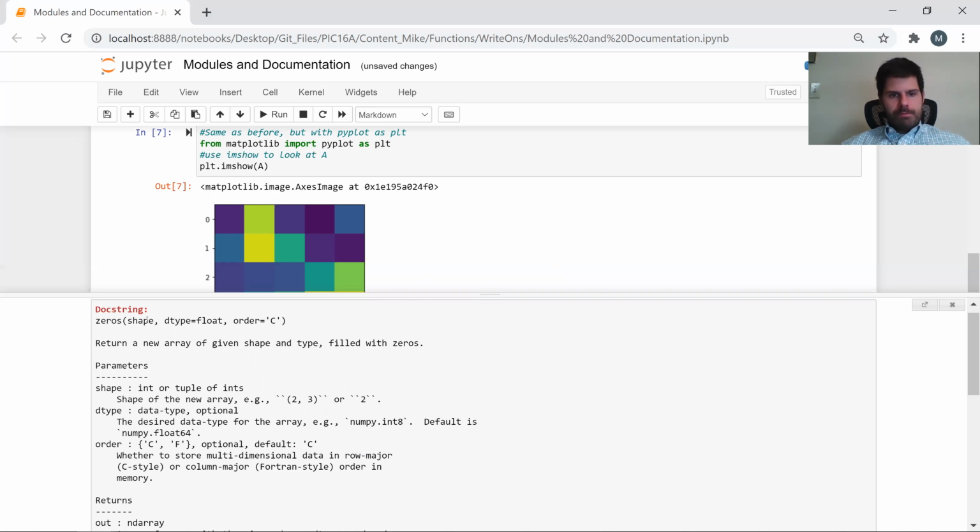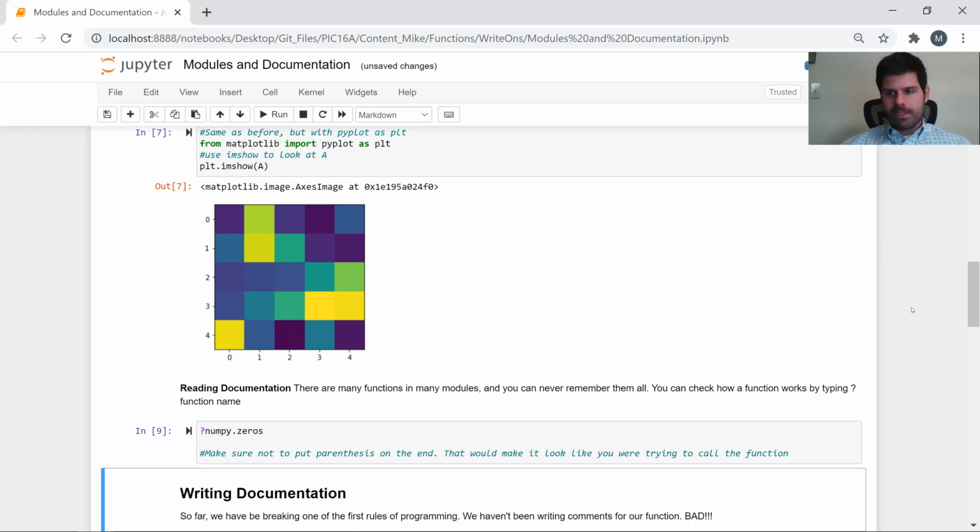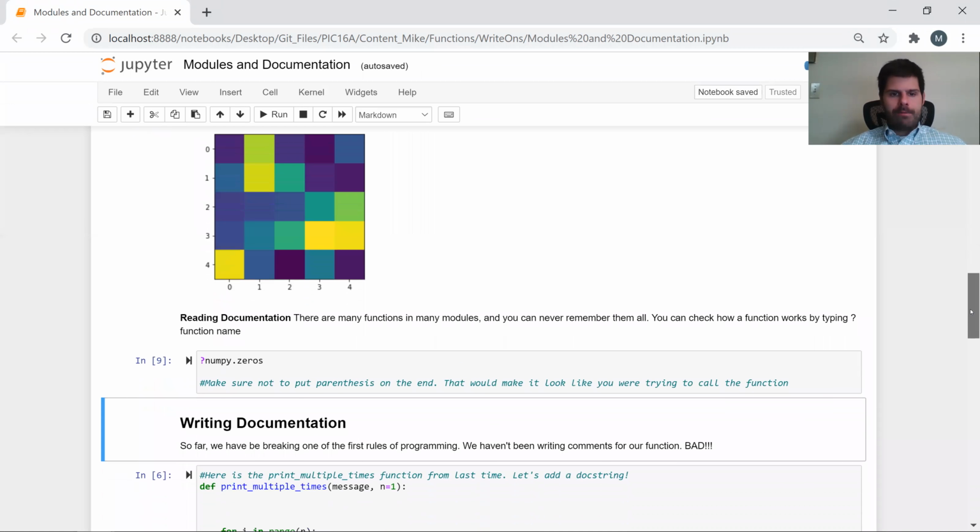It says zeros. There's a positional argument, shape. Then there's an optional argument of float and an optional argument of order, with a default of C. And then it says shape will be an int or tuple of ints. So for example, if it's a 2x3, it'll give us a 2x3 array. Data types are optional. And then you can pick the order to be C or F, which is just whether or not to store multidimensional data in a row-major or column-major style in memory. We don't really care about that, but the point is that we can type in question mark numpy.zeros, and out everything pops just like we like.